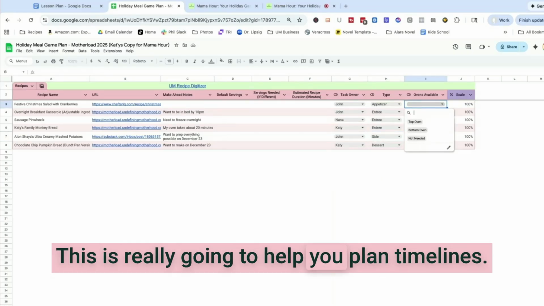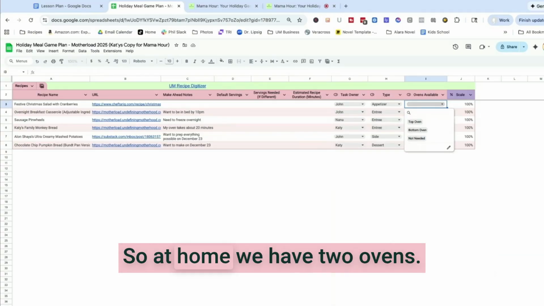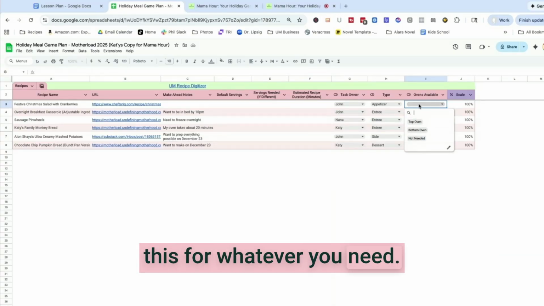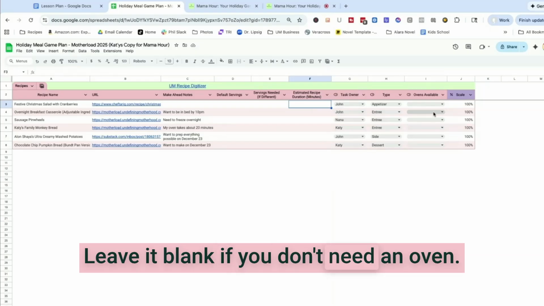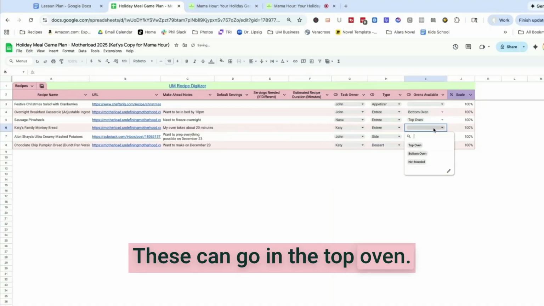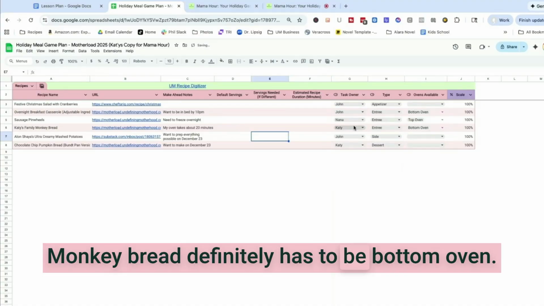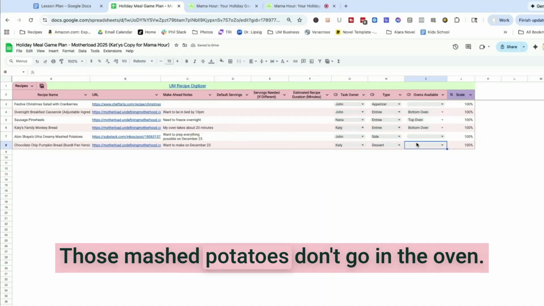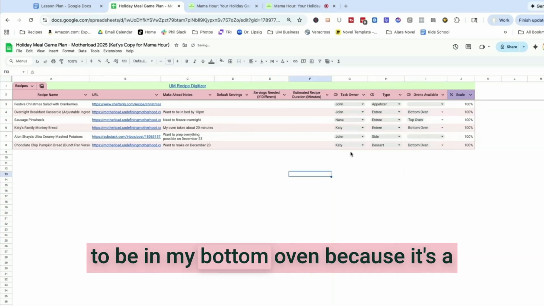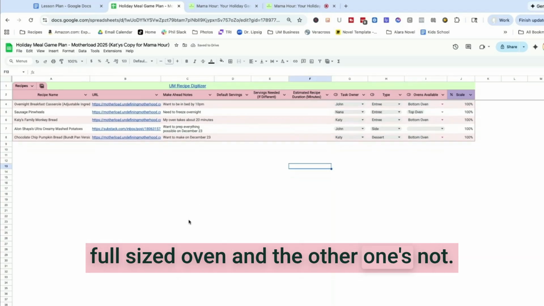Ovens available, you can fill in if you know. This is really going to help you plan timelines. So at home, we have 2 ovens. You can obviously change this for whatever you need. Leave it blank if you don't need an oven. So this I like to cook in the bottom oven. These can go in the top oven. Monkey bread definitely has to be bottom oven. Those mashed potatoes don't go in the oven, and pumpkin bread I definitely want to be in my bottom oven because it's a full-sized oven and the other one's not.